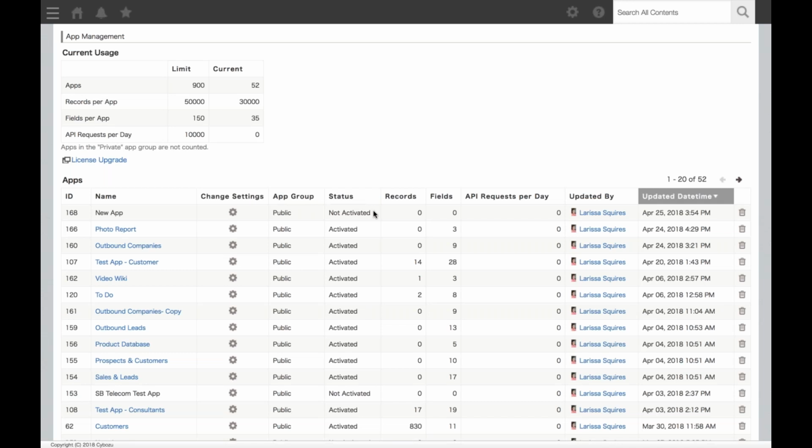Activated just indicates that the app has been activated, and then we also have changed. This indicates the app has been activated, but the setting changes have not yet been applied to the activated app. So to activate those settings, you would need to go to the app settings and click Update App.